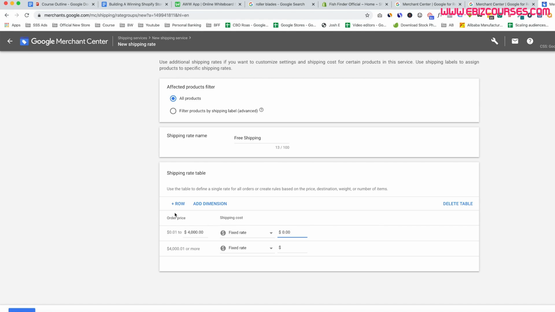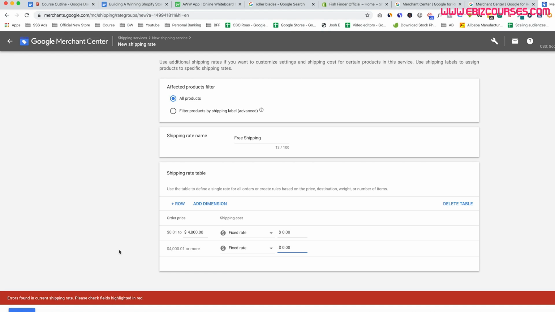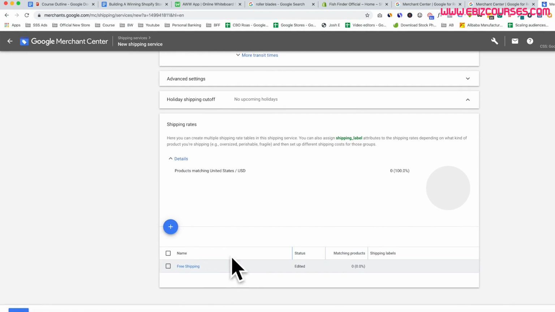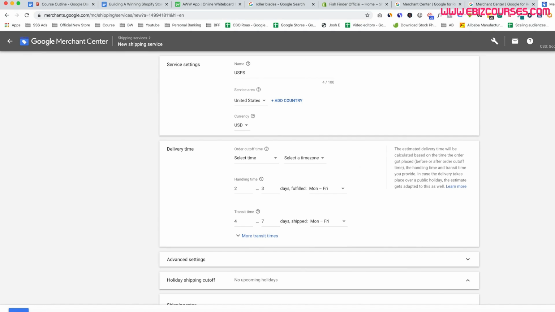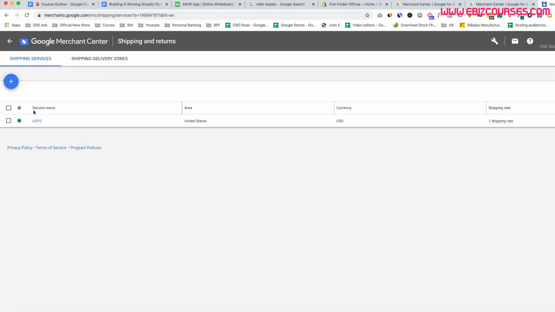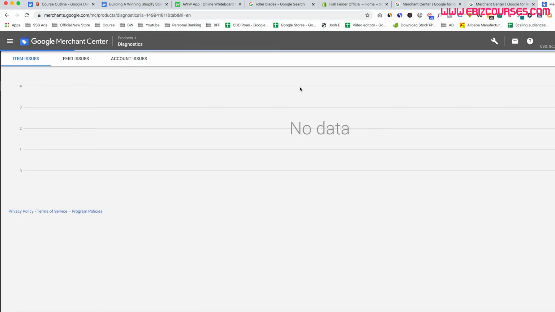I'm going to put $0, and then I'm going to put $0 again right here, and continue. So this is just a very, very, very simple way to set up the shipping. I'm not kidding, it really doesn't matter on this. We just need to kind of get it done. USPS, one shipping rate, good. This is just the check mark that they need.